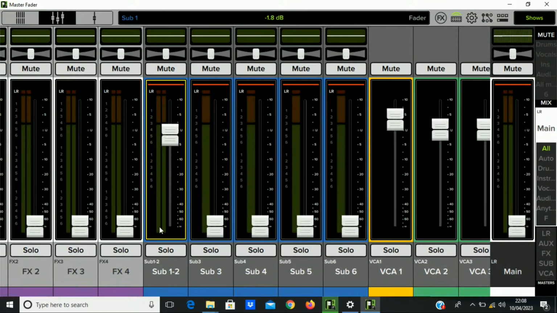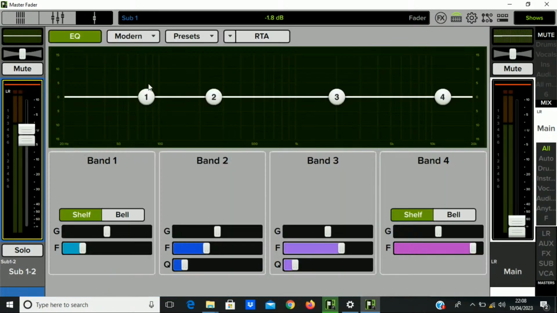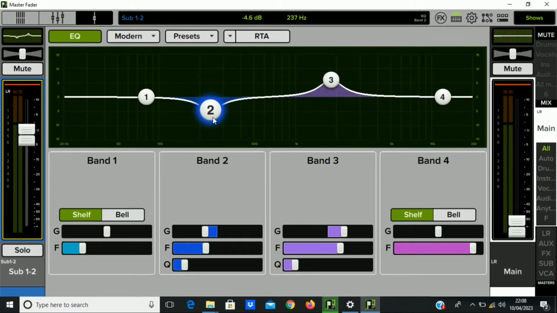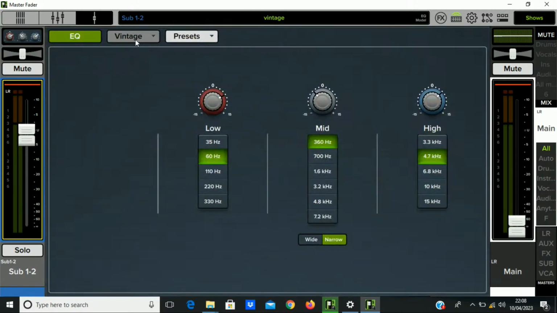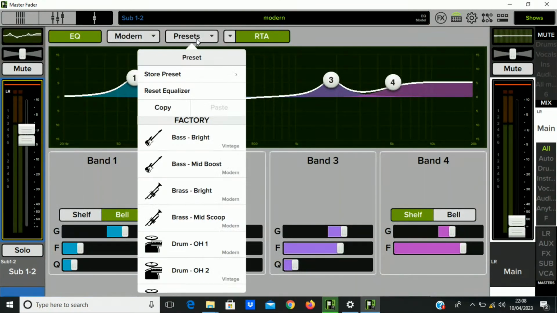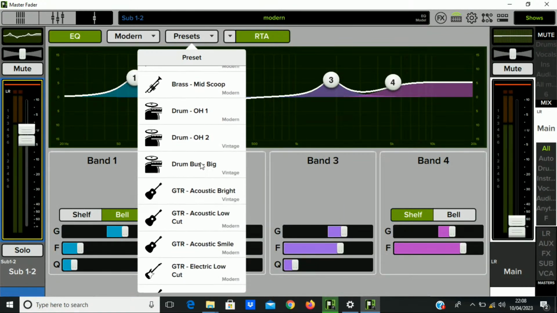So it stereo links the two, and then I have one fader to control, and the remaining subs are there. But I can come into here and I can EQ the overall subgroup. Okay. There'll be an RTA which lets me see the audio from those three channels combined together. And then I've got my 4-band EQ. You can also switch between modern and vintage. And then you can also save, store, and use presets.